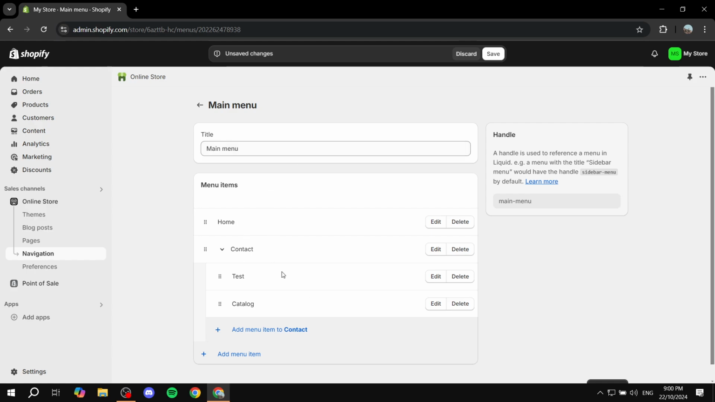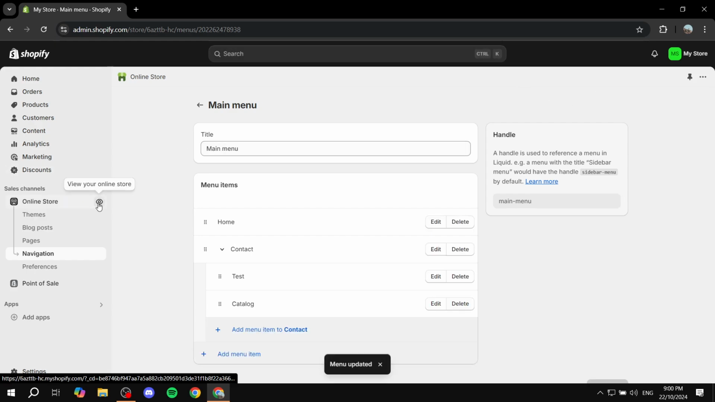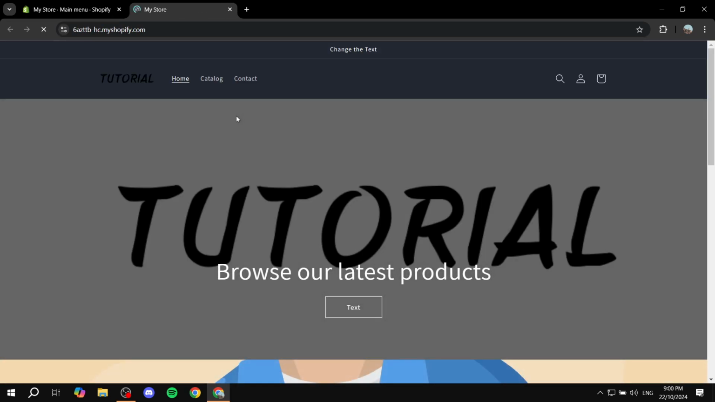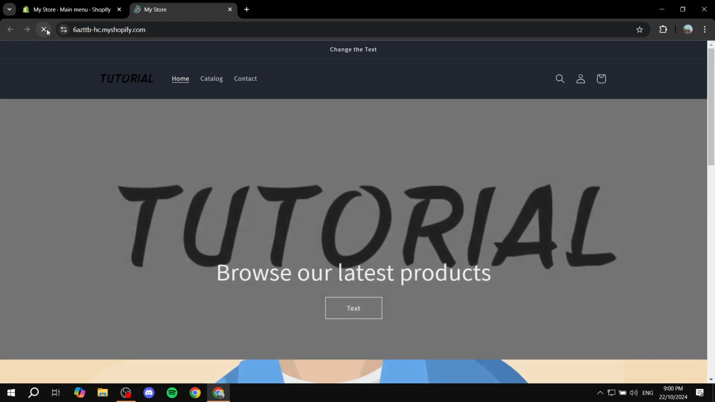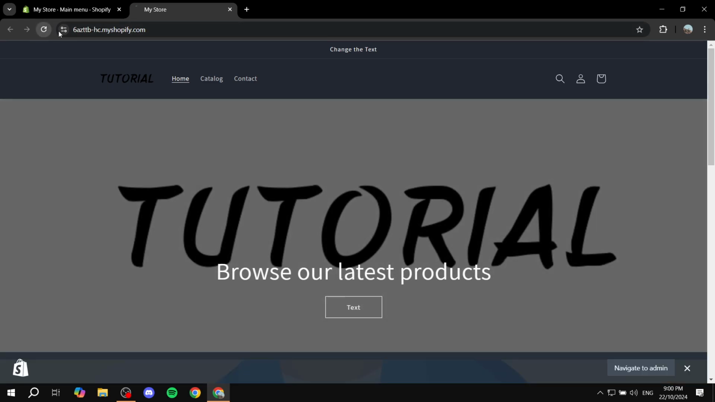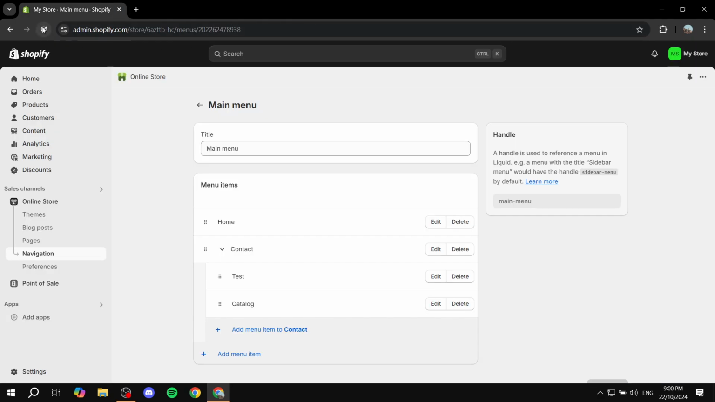So now we have a drop-down menu with home, contact, and then contact is going to nest test and catalog. So let's see how this is actually going to reflect on our site, and how it's actually going to look like. If we just visit our online store here, we can actually see it did not change. Sometimes when you make changes, Shopify doesn't register right away, so you may need to restart a few times. Let me just go and restart in here.